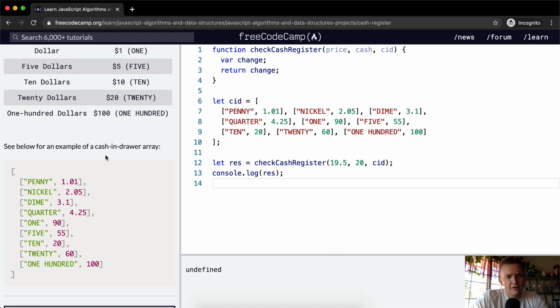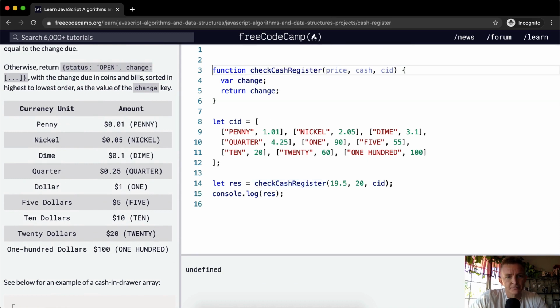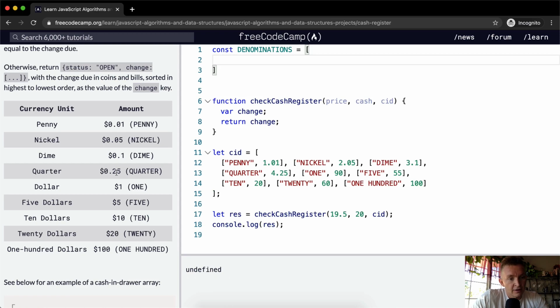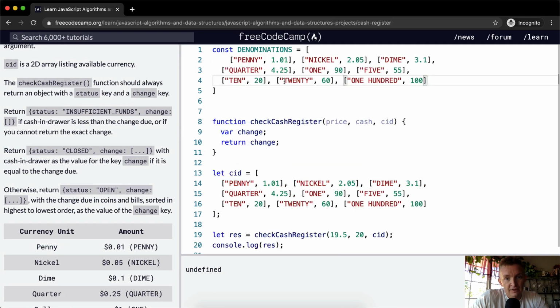So let's start it off by making the denominations. We can make this a constant, and I'm going to call it denominations. Then we're going to set this equal to an array. And in order to make this quick, I'm going to copy this, and instead of making it like that, I'm going to just go 1.